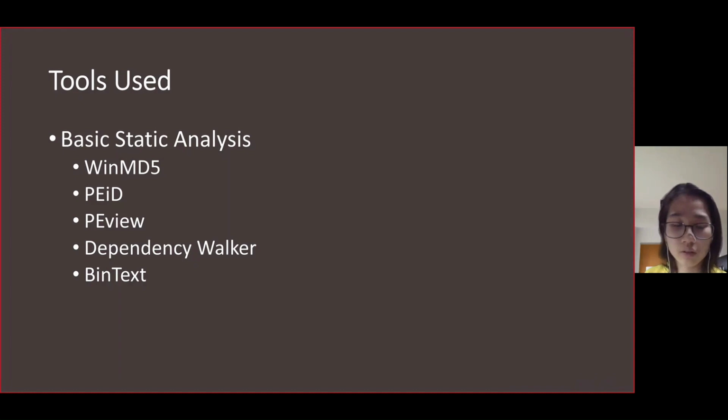If we go back to our slides, just now in the tools used, we managed to use WinMD5. We also used PEiD and PEview to uncover details like the packer, whether the malware is packed or not, and when the portable executable was compiled. Through PEview and Dependency Walker, we also managed to pick up several possible functionalities of LuckyCat.